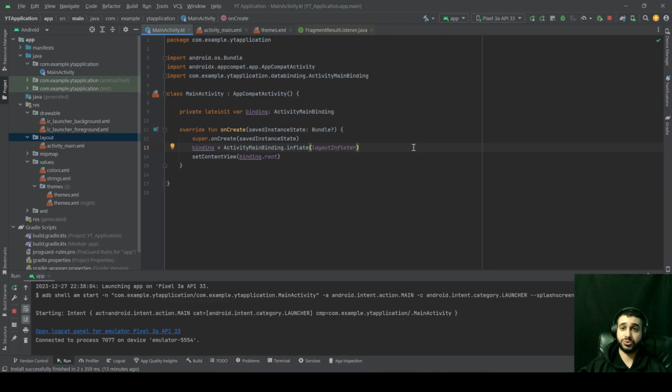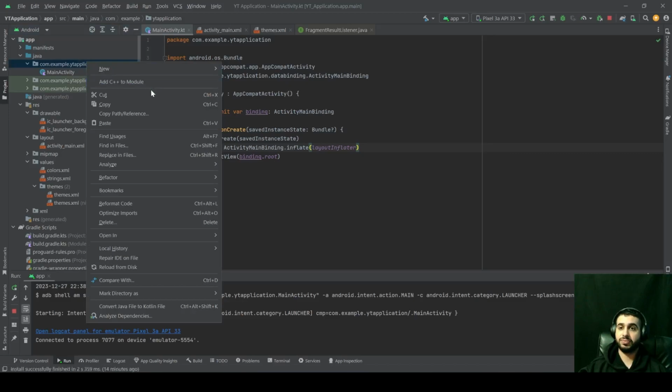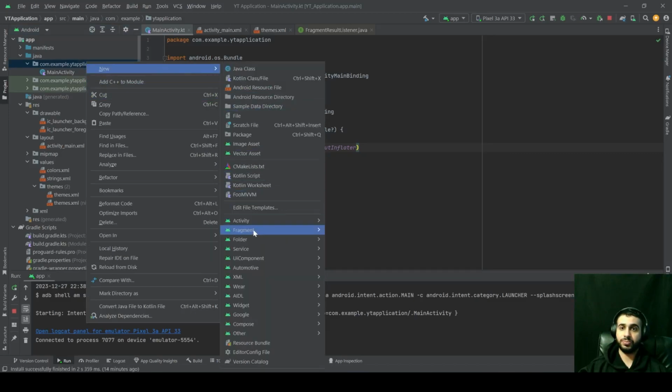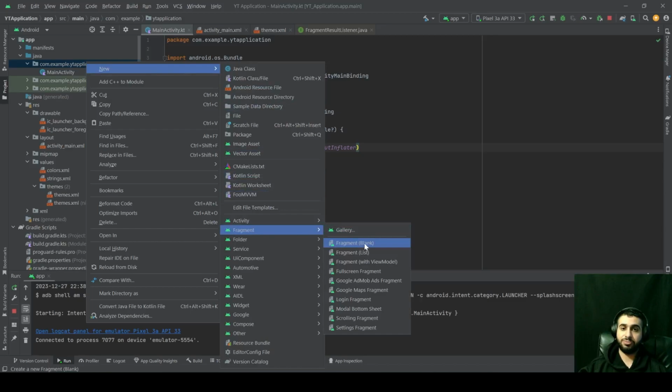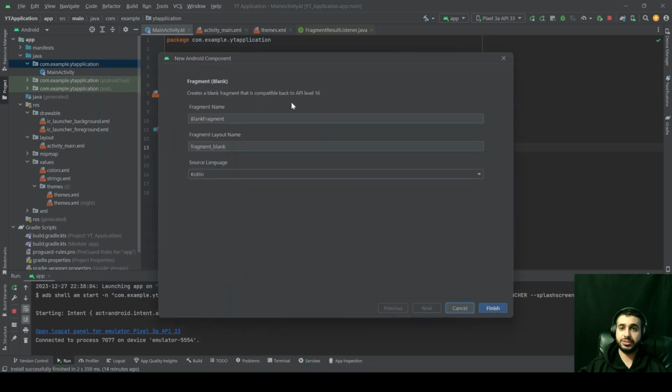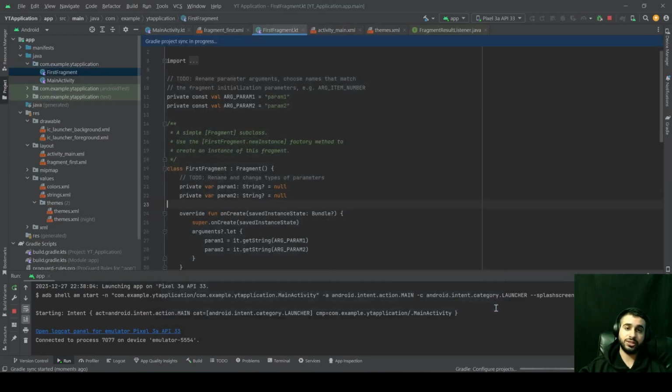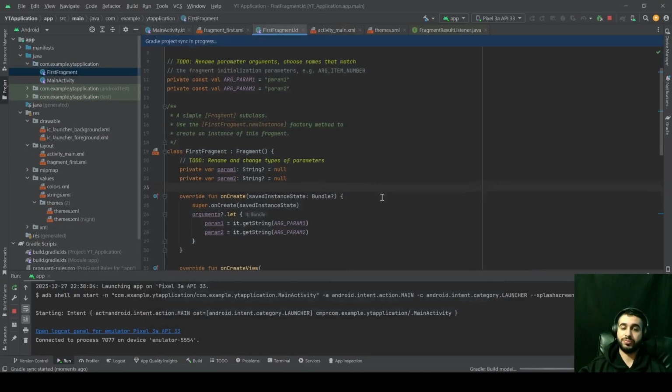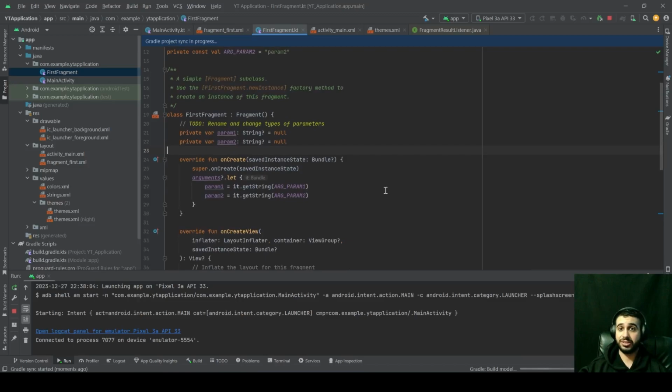Creating a fragment is very straightforward. I'm going to show you how by going to the application folder right here at the left, right-click on that folder, go to New, Fragment, Fragment Blank for our case. Let's create a blank fragment, and it will be our first fragment. You can name it whatever you want, and click on Finish in the bottom right. And that's how you create a fragment in Android.